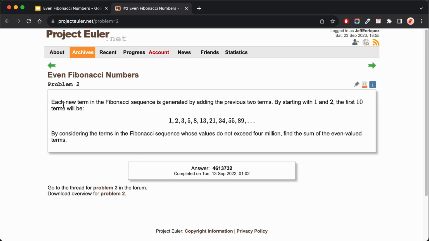The problem says each new term in the Fibonacci sequence is generated by adding the previous two terms. By starting with 1 and 2, the first 10 terms will be 1, 2, 3, 5, 8, 13, 21, 34, 55, and 89. By considering the terms in the Fibonacci sequence whose values do not exceed 4 million, find the sum of the even valued terms. And this here is our answer.